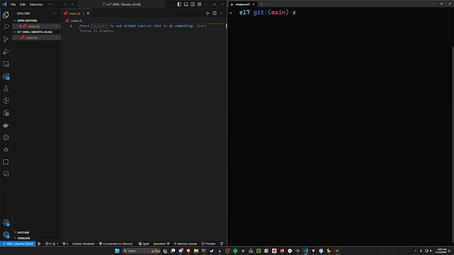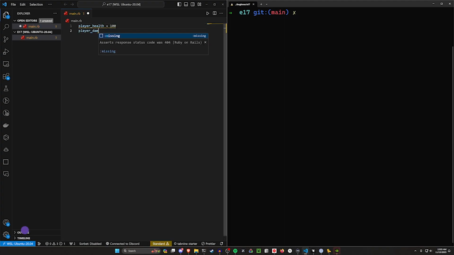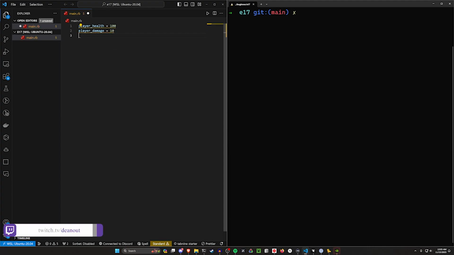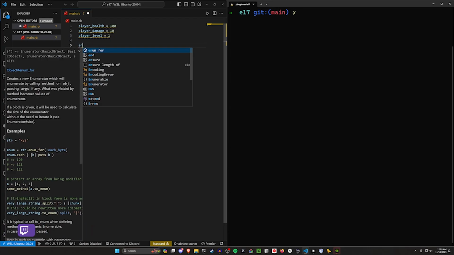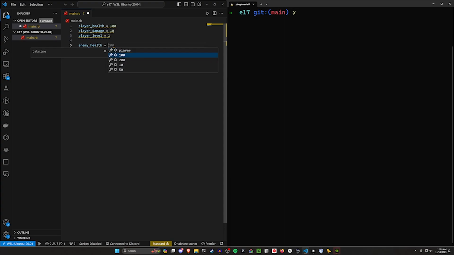And the way that I personally preferred when I was first starting off learning these things was I would think about it from the perspective of video games. So what we could do is we could have something like player health. We could set that equal to 100. We could set a player damage equal to 10. We could give the player a level equal to 1, right? And then we could do an enemy health equal to 100.